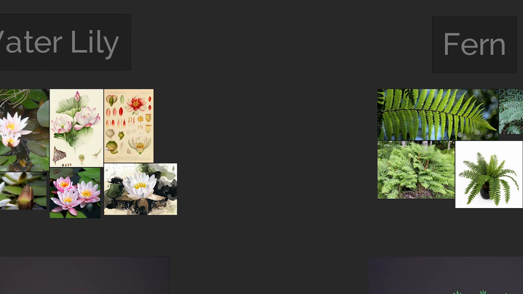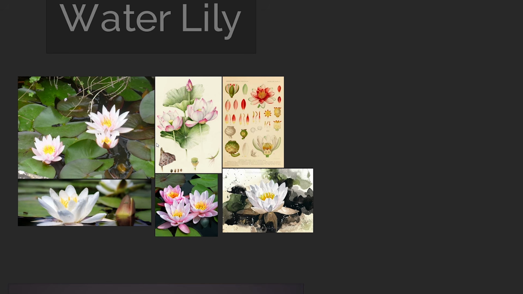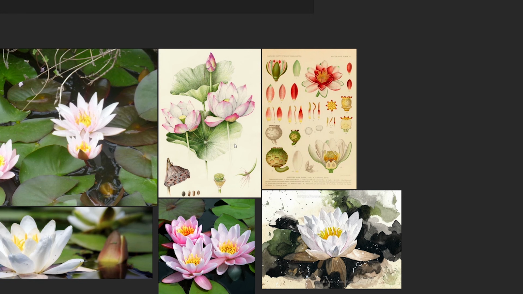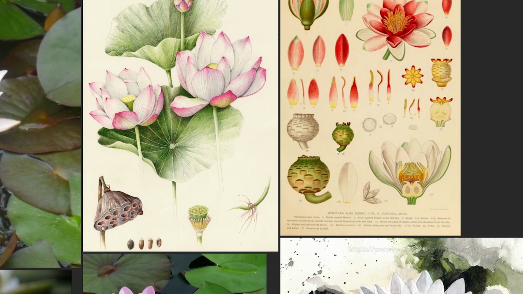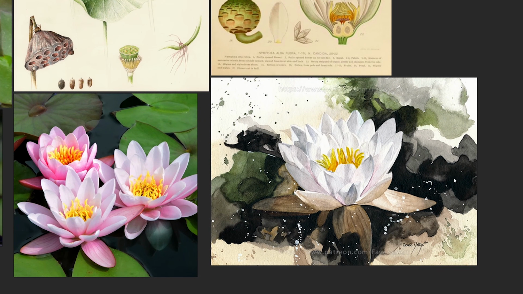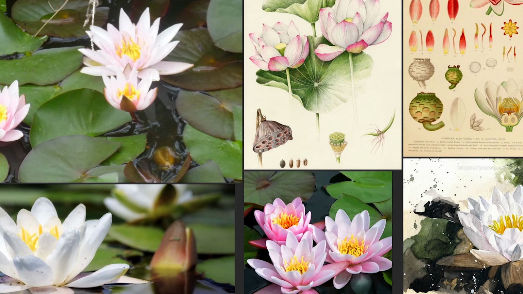So, for the water lily, I like to get 3 photos of the plants in addition to a floral dissection in order to better understand how it's made, but also some pictures of traditional art in order to get the essence of how people can see them.